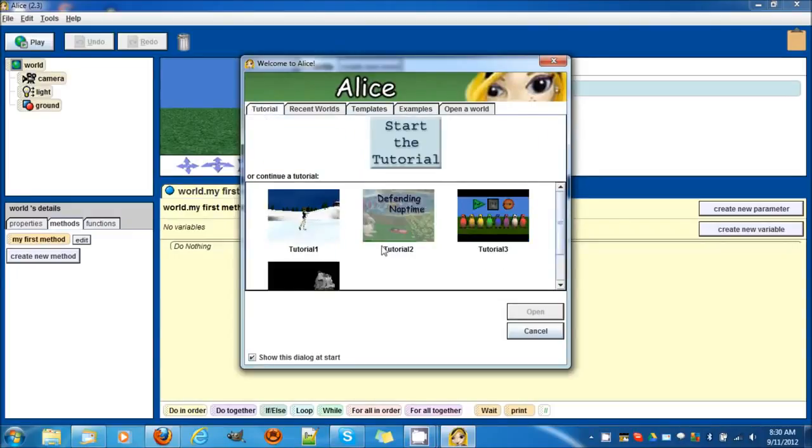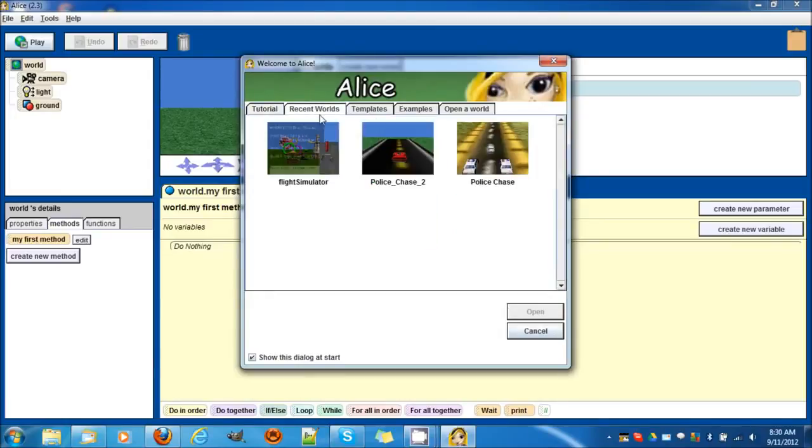So the first tab is tutorial. The tutorial tab has 4 different tutorials you can start from. What it does is once you open the project, it'll teach you step by step on how to make an ice skater jump or how to make a penguin sing. Recent is recent projects or worlds you've opened or worked on.